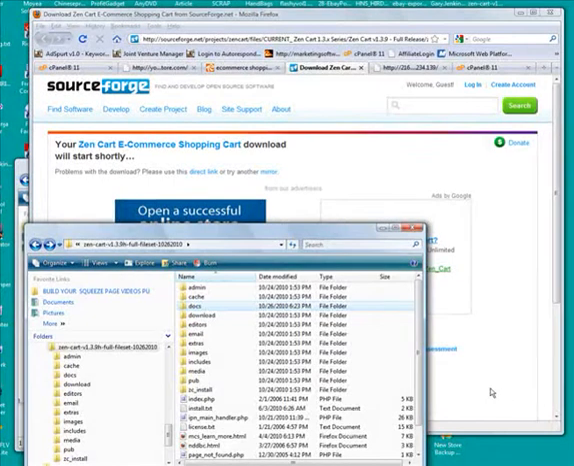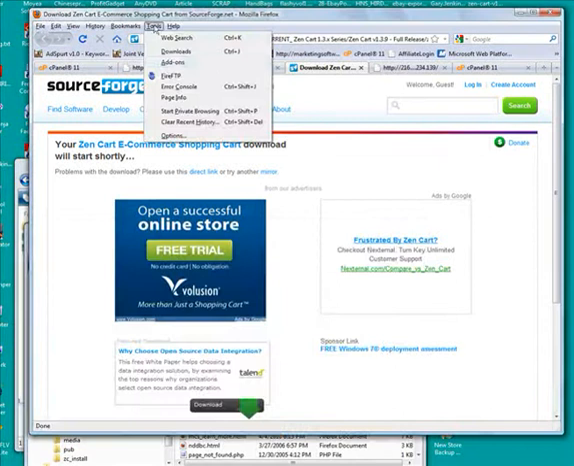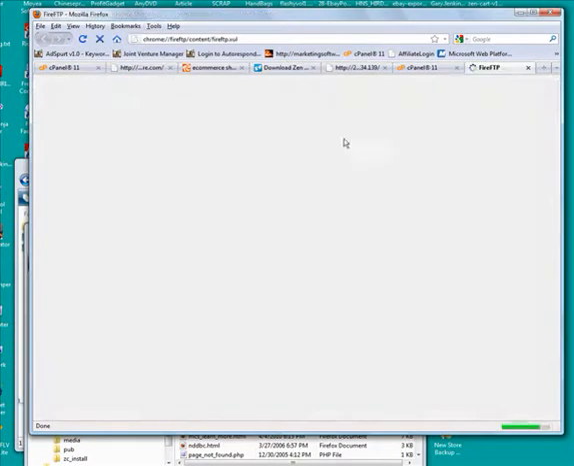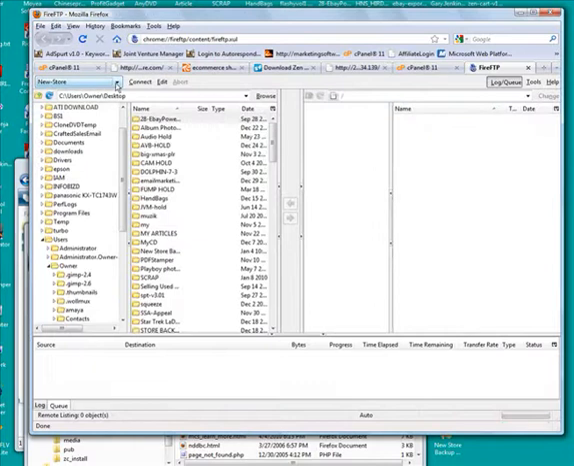Alright, you've downloaded the ZenCart software. You unzipped it. You have it in a place where you know you can find it. Then I suggest you open your FTP program. For this demonstration, I'm going to use FireFTP. I'll pick New Store and connect.